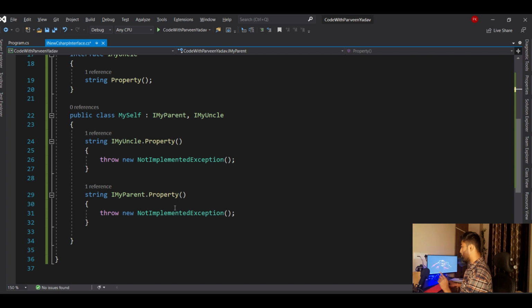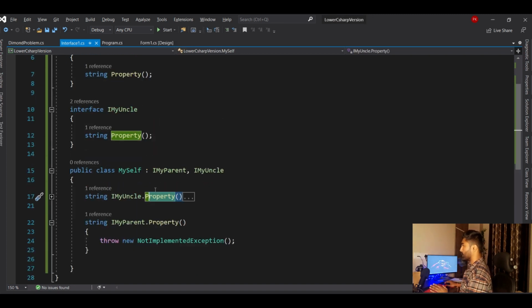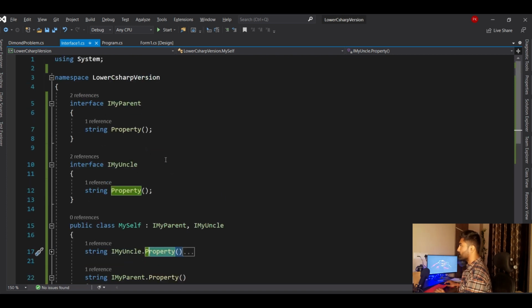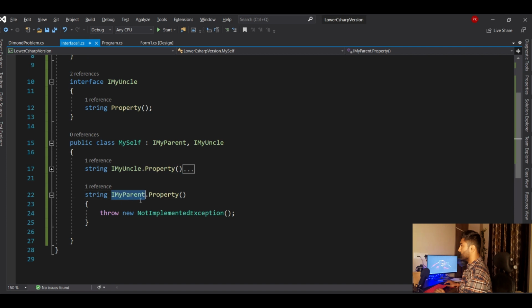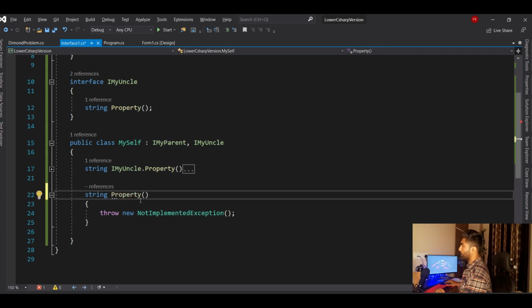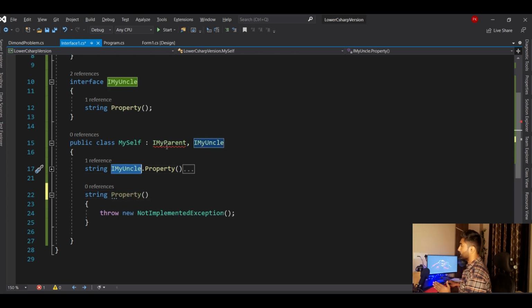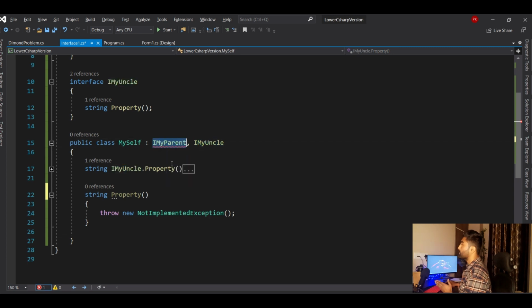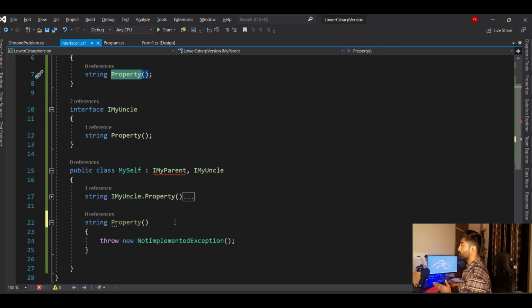Okay, now let me show you one interesting thing. If I go here, to the old interface, and I try to remove this IMyParent, here you go. The time you remove that interface name from here, it starts complaining and says my implementation is missing the IMyParent property. But will it work the same way in the new interface?